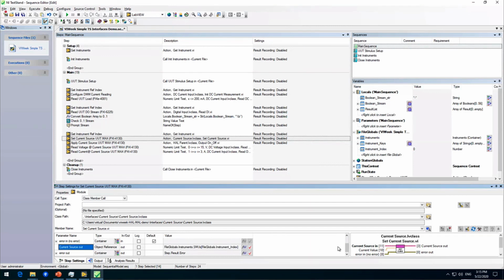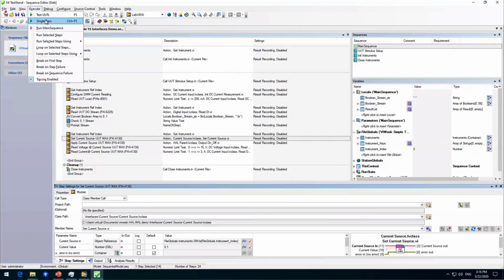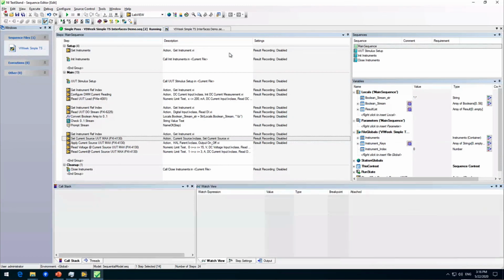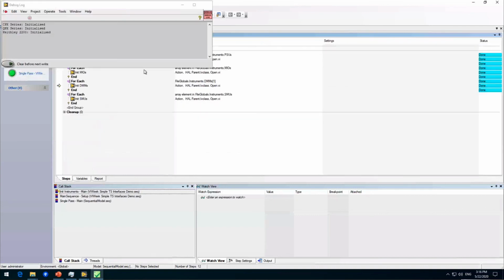And we will do that there. So you can see we're calling the interface. We're not actually calling anything to do with the SMU. It should inherit automatically. So what we will do is we will just run that, and it's going to work. Better work.